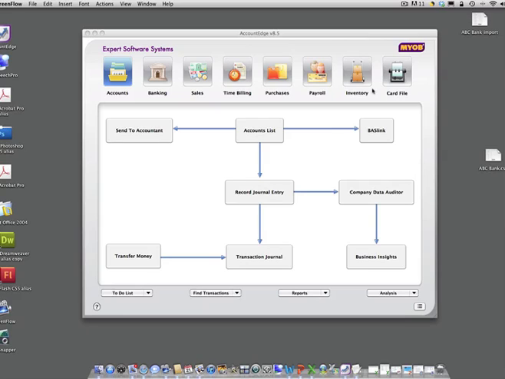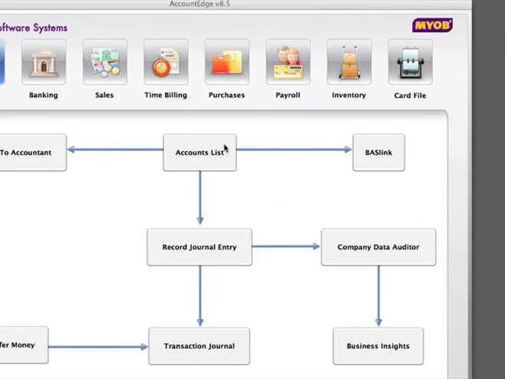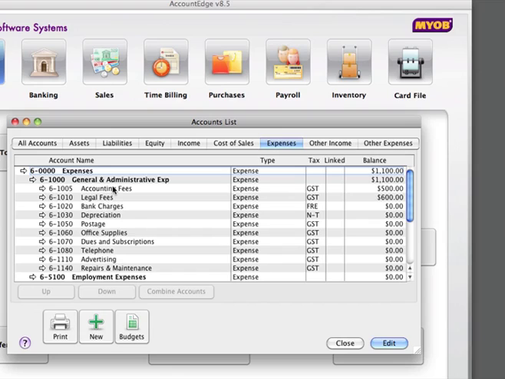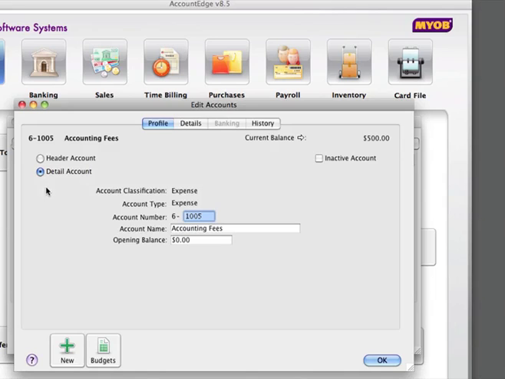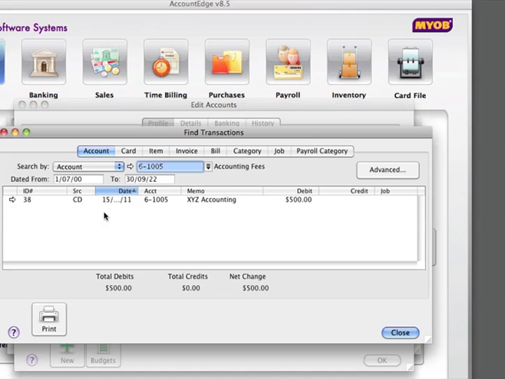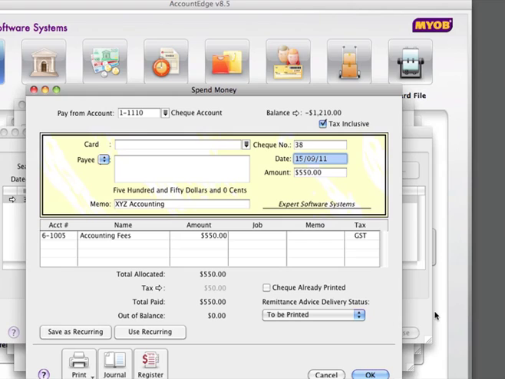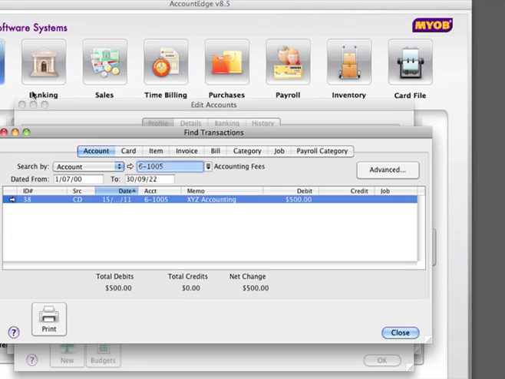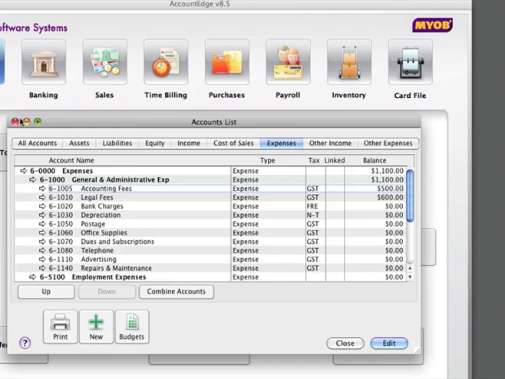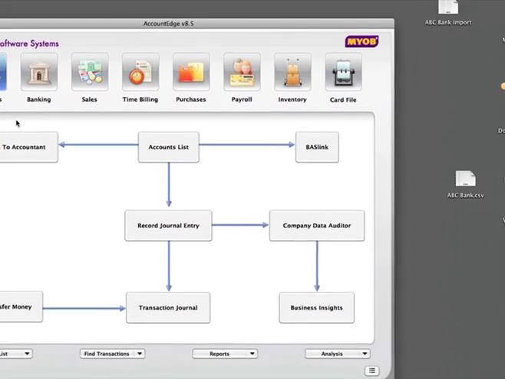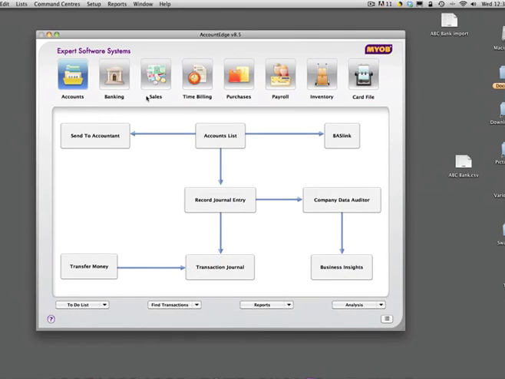Now there's a good way of doing this, and that is you go into your accounts and you create a couple of key transactions. In this case we have accounting fees and legal fees. We've only got two transactions in this file, and just quickly looking at the accounting fee transaction, it is $550 including GST, and we've got XYZ Accounting. And what we're going to do is export this information to a CSV file.